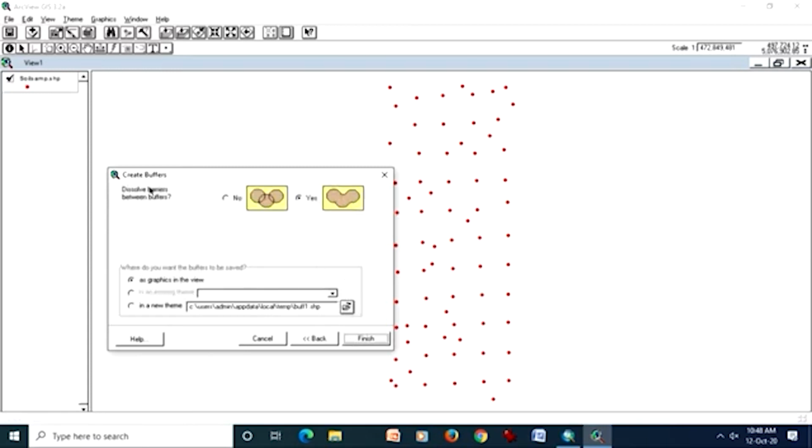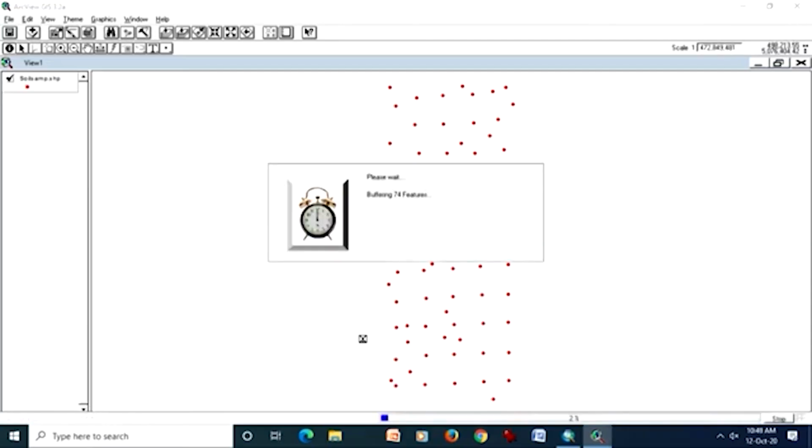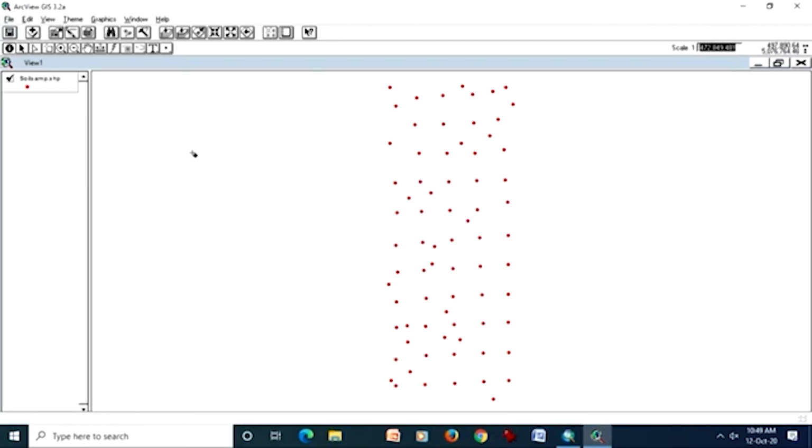Now again it asks whether it should be dissolved. So we say yes, it should be dissolved. Either you can store it as a theme or you can store it as graphics. So we will do it as graphics. Later on you can convert it to a theme also, and we finish it. Now here buffers should have been created.